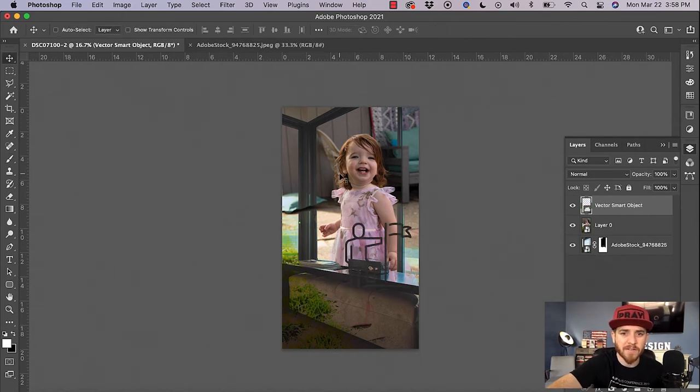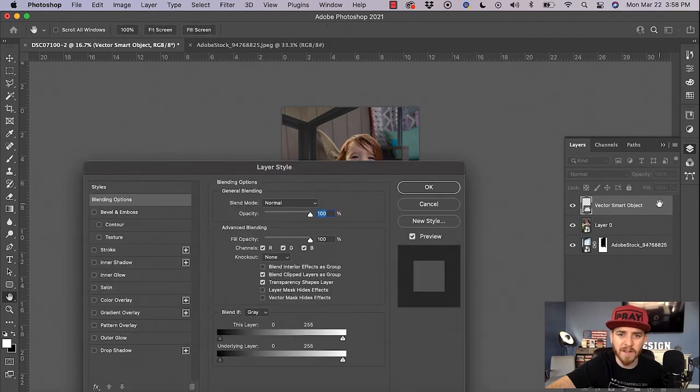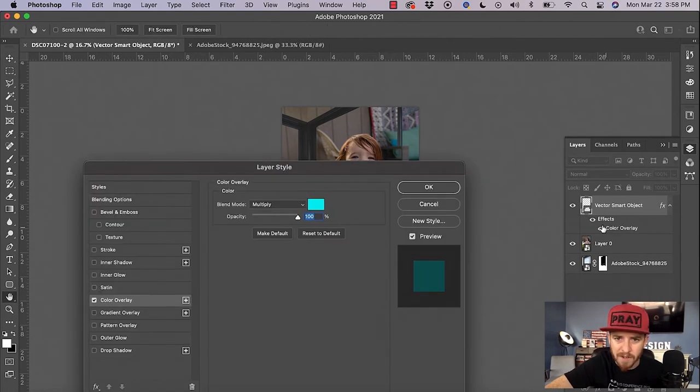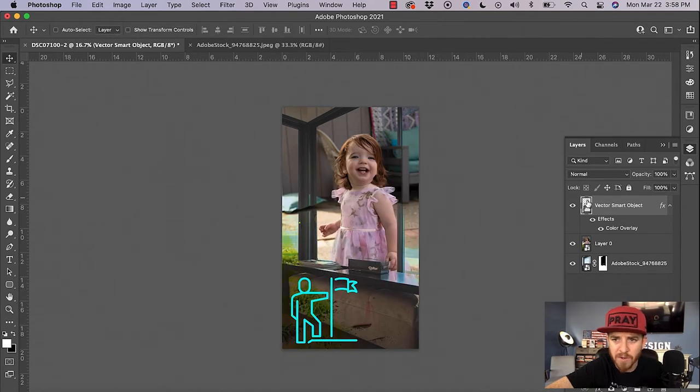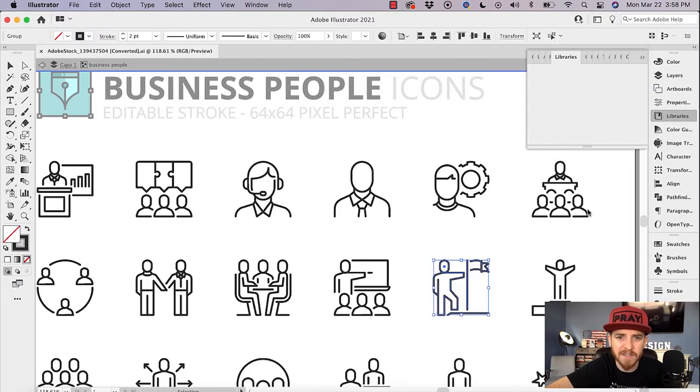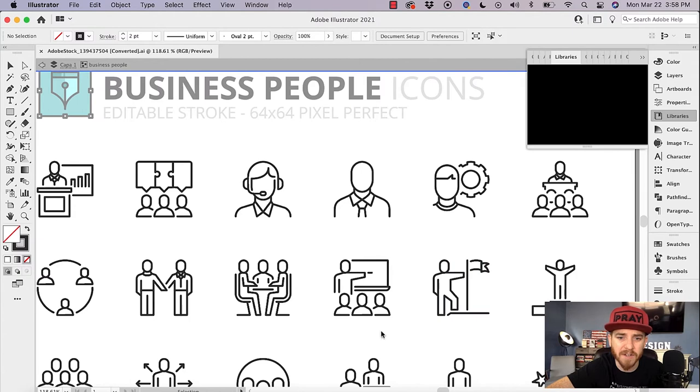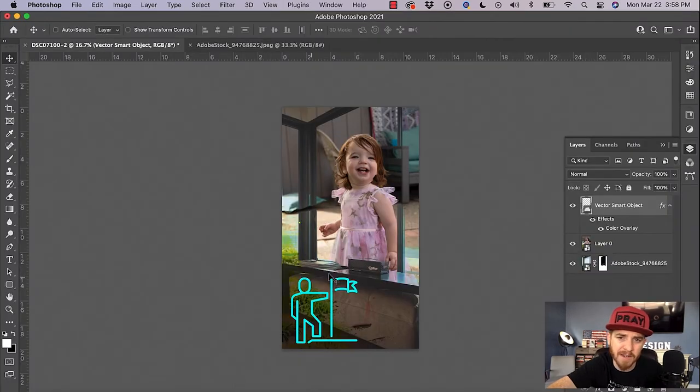Now I can actually like control tool, and I can go in here now and I can edit this. So I can double click on it. I can do a color overlay. Gotta make sure that's turned all the way up. There we go. It's a normal. There we go. See, it's blue. But if I actually double click this, you can see it takes me right back to the original document inside of Illustrator. So I never edited the original.